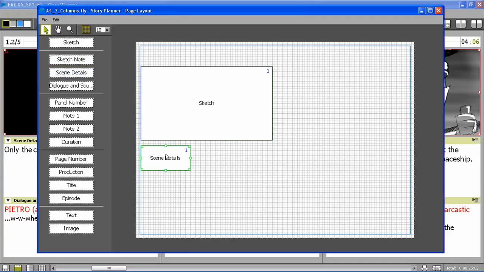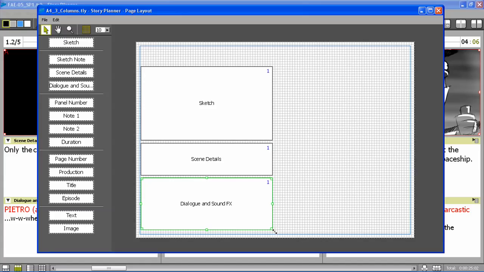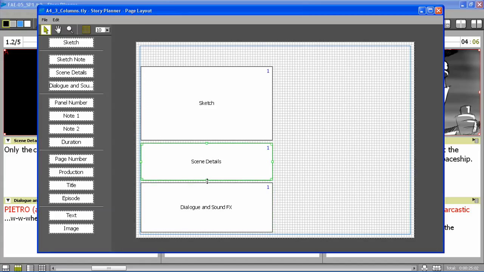Now I'm adding the captions. My layout is going to have 2 columns. I resize and reposition the elements. I also add the panel number, the duration for the panel.